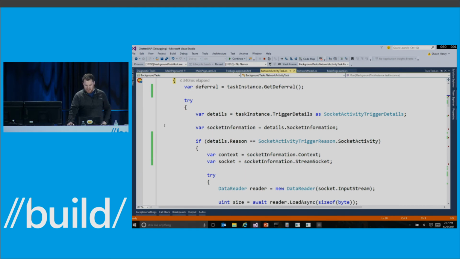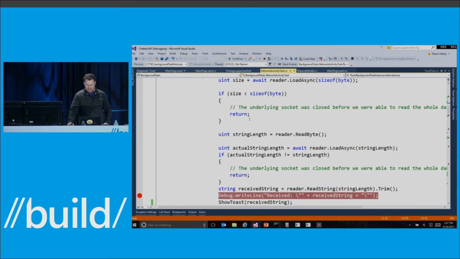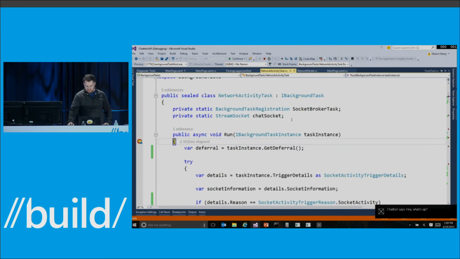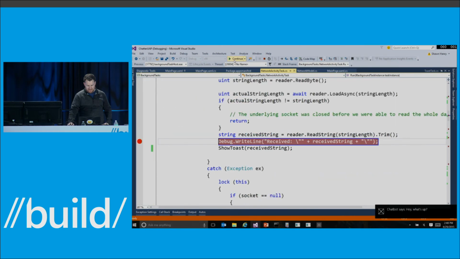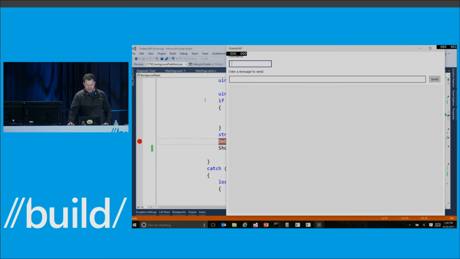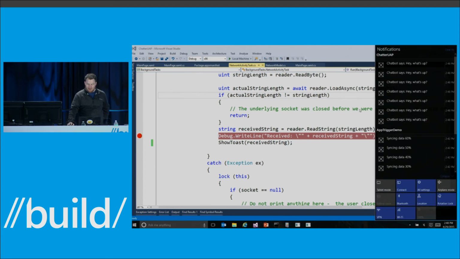In my run method, I grab the trigger details, which gives me information about the socket, and I can retrieve the socket from there, which is what I'm doing here. I check the reason. I say that it was because of socket activity, which is great. That means there was data on the socket that I want to process. Then I read that data, and I show a toast here. I got a bunch of these that I'm just going to clear. But again, my app could be completely gone, and I would still get toast notifications coming in, and my background task would be activated, even when I'm not running anymore.